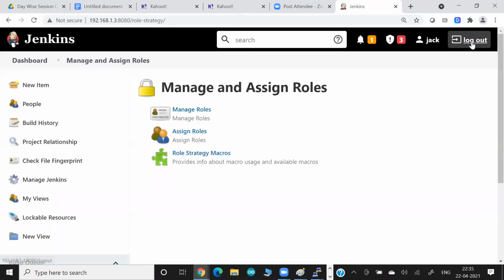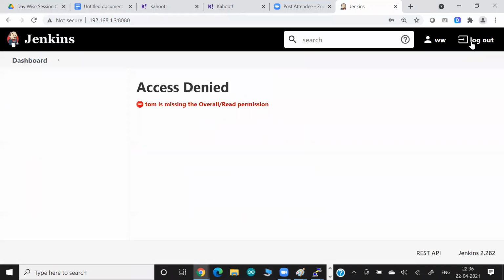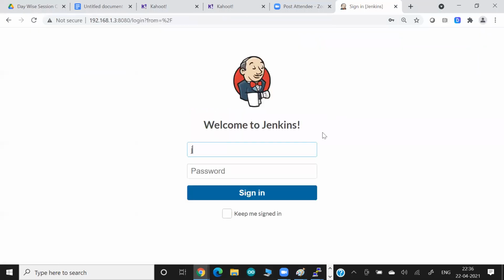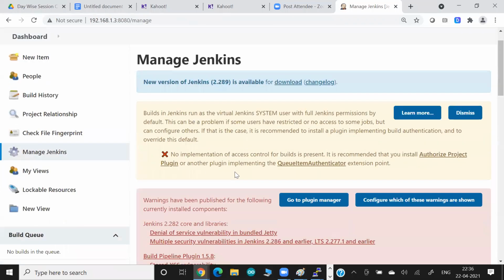Now if I log out and log in again as Tom, okay, again the same error. Why? Because technically this is the portal, and there's a global portal. If you want to see something in the global portal, you need some extra power globally. What do I mean by this? So you again go to this page.